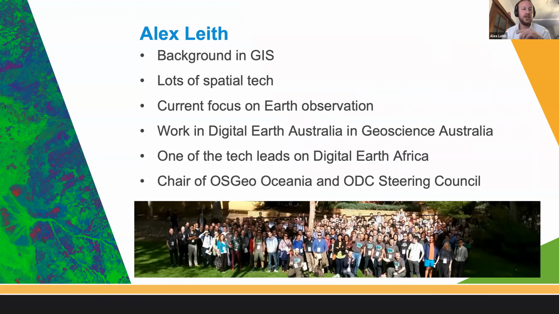Earth observation. I work at Geoscience Australia within a group there called Digital Earth Australia, and one of our big projects there is Digital Earth Africa. I'm also the chair of the local OSGeo Oceania organisation company, where we provide the central core around the FOSS4G events in our region. And I work on the ODC Steering Council as well.